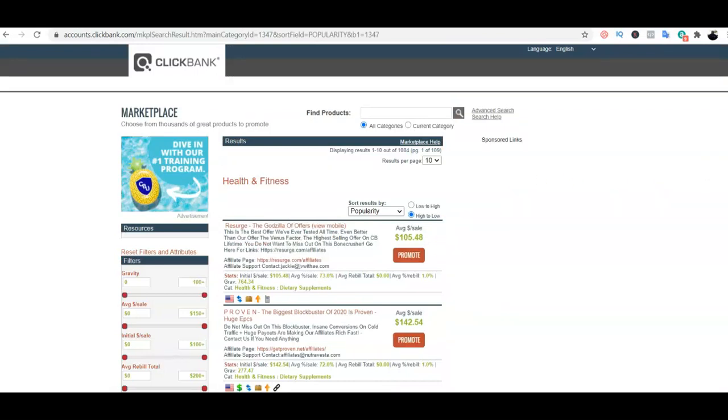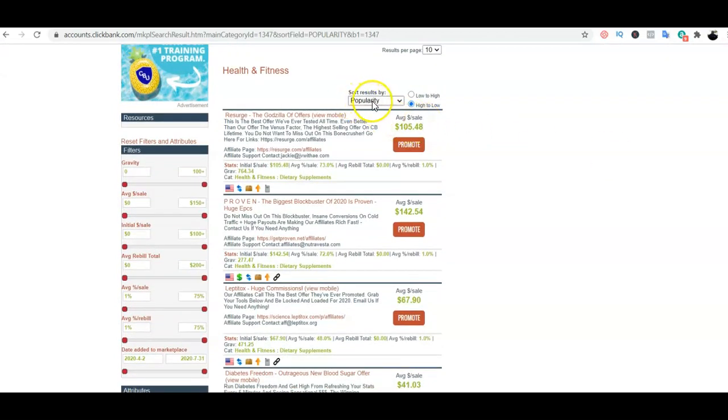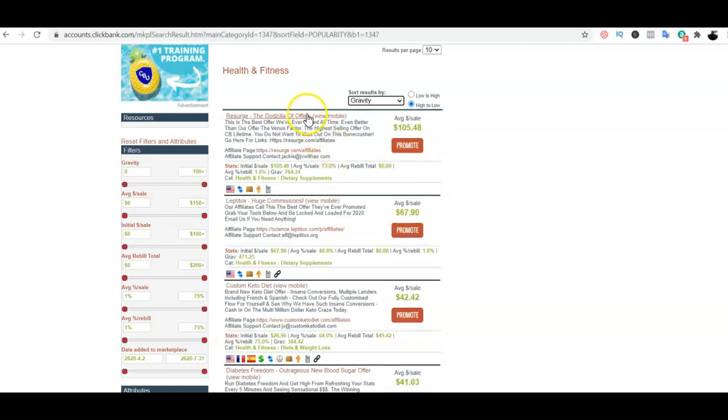Once we get to this point, this is where you can actually choose a product to promote. The first page here gives us a list of products based on popularity, but I always like searching for products based on gravity, so I'm going to click on gravity here. This is a list of products ranked by gravity, and by gravity it means the number of affiliates that have successfully sold this product and are making money. Like this first product here, it has a gravity of 764.34. It simply means over 700 affiliate marketers have successfully sold this product and are making money out of it.